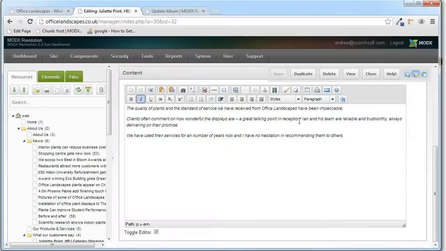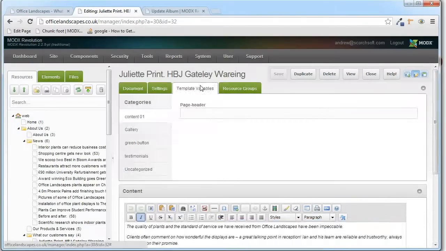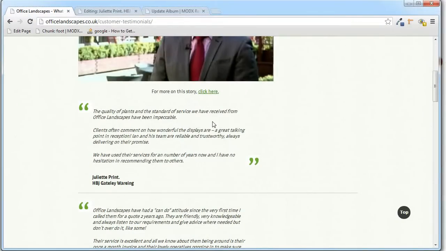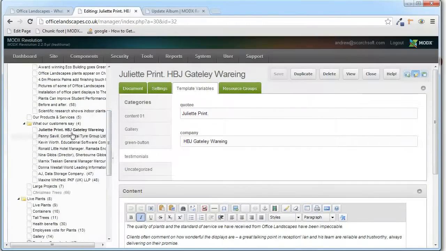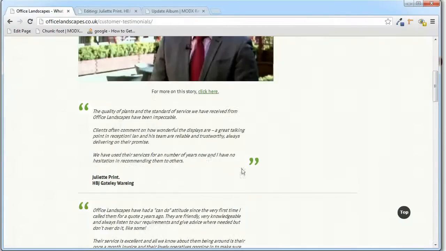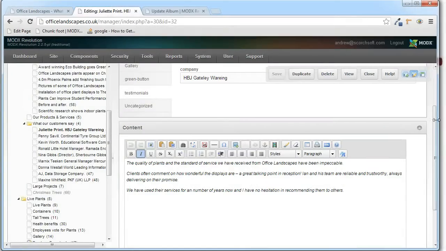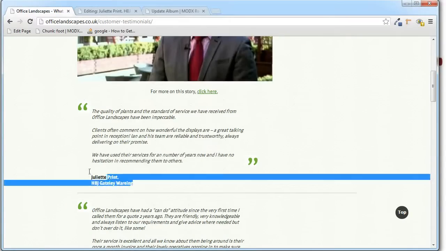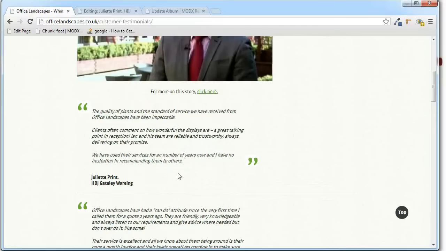and the name and company are held in template variable fields in testimonials, as shown, quotee and company. Now the page itself will automatically pull in any pages that are inside the what our customers say section. It will pull in the content and place it as such, and it will also pull in the quotee name and company and put it below in bold. So that is just the basics of how to create a what our customers say page.